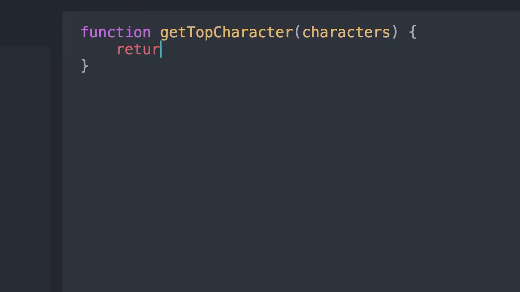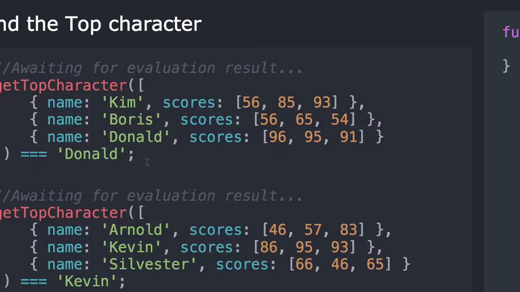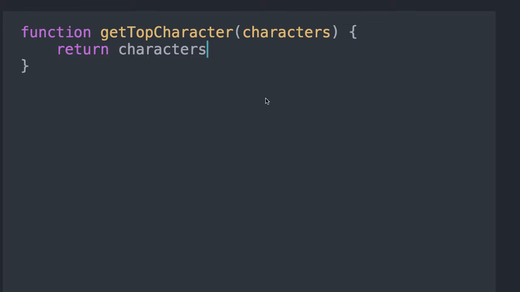We can do return characters. So we have an array, right? The first thing I would like to do is have another array of the same size, but replacing scores with the average score. So how do you transform an array into another array with the same size? Map, thank you, right? Tell me the argument name. Character, correct.